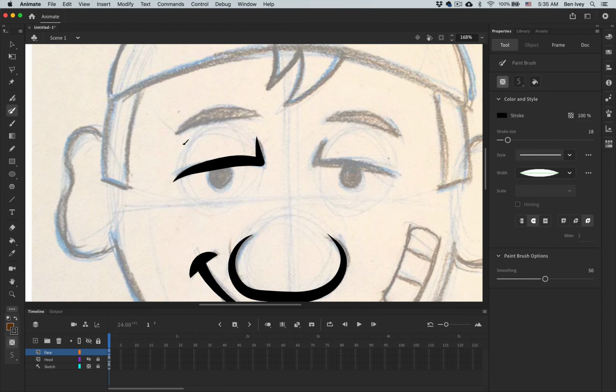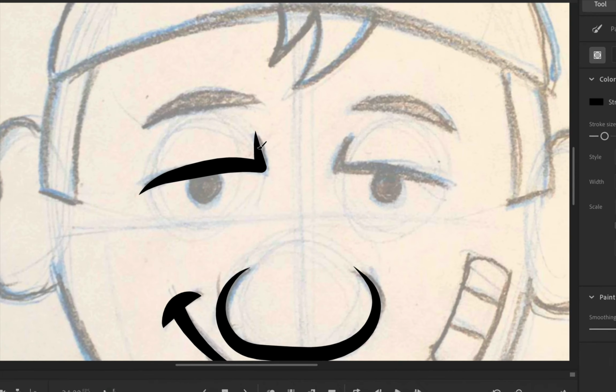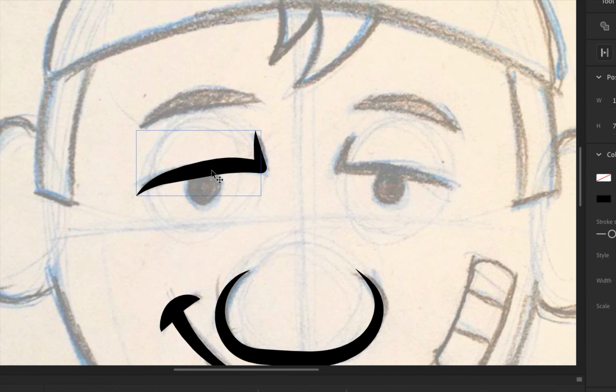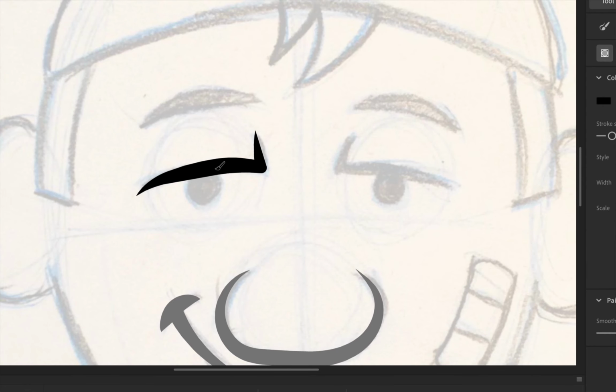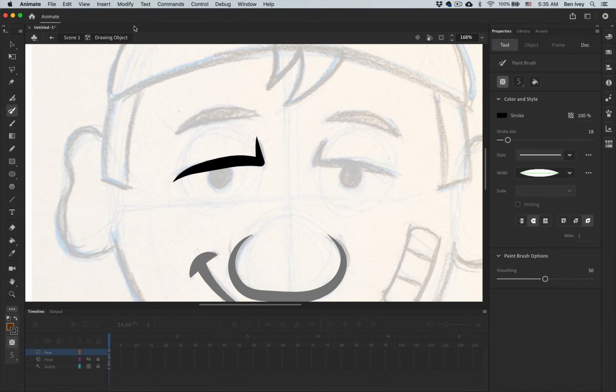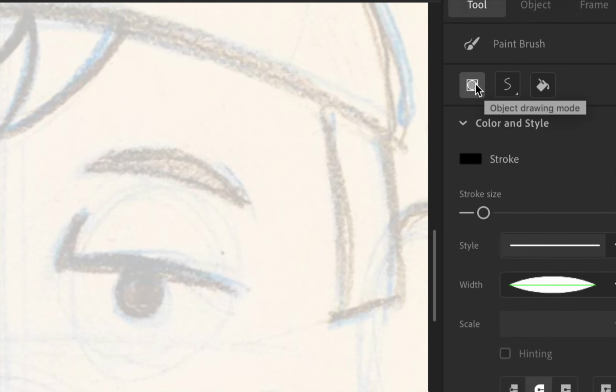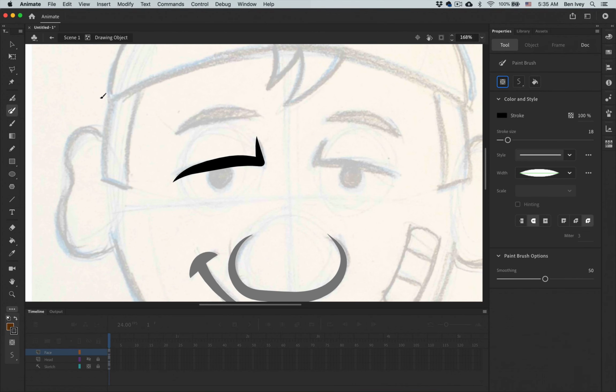To do this, I'm going to hold down the Command key and double click on my object. Again, this will take us into that object drawing mode. And as soon as you do this, turn off object drawing mode. So whatever you add goes into regular drawing mode to work in.